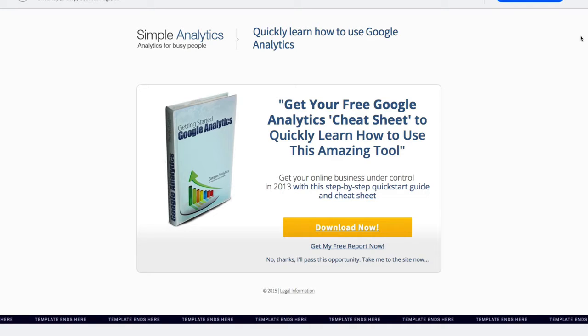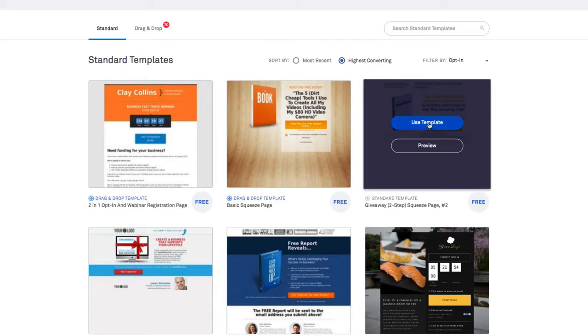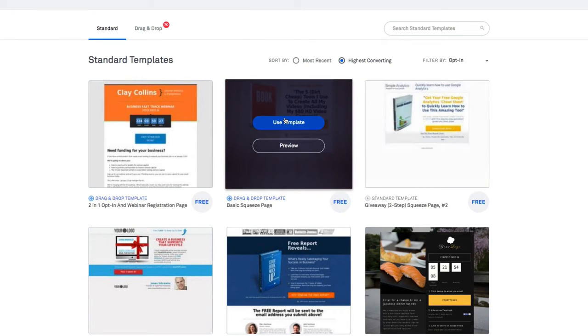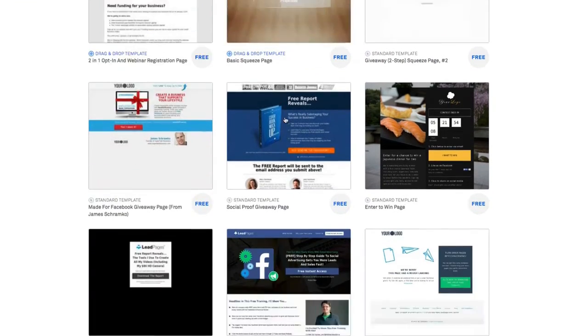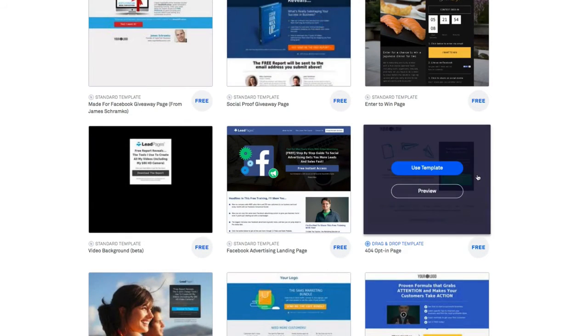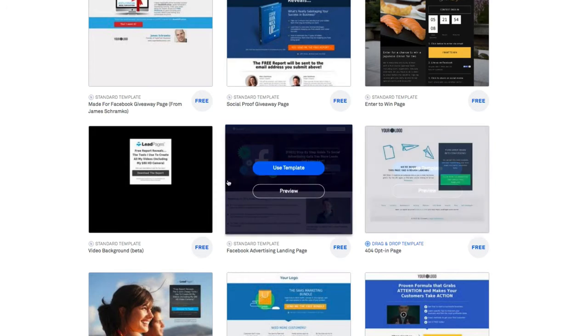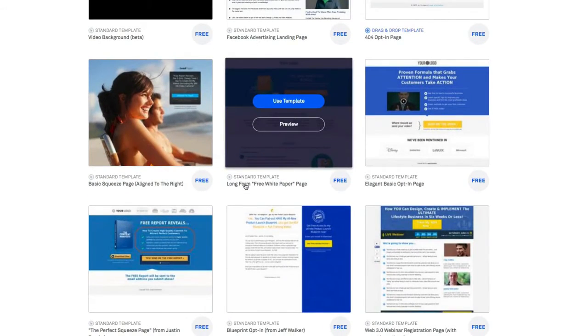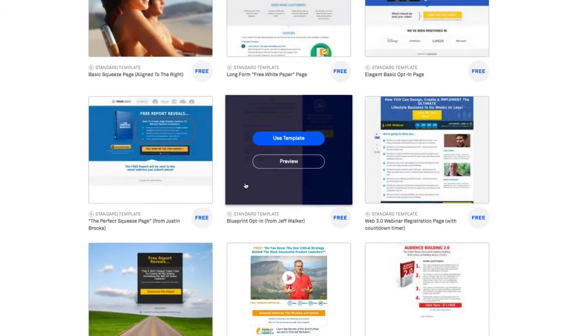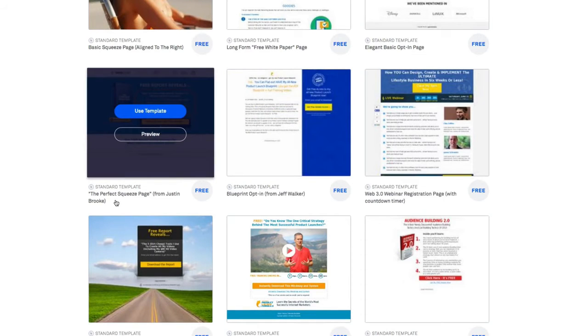You can put your e-cover on the left here, your headline, sub-headline, and a call to action. If you like what you see, we can just go back and click on use template. Otherwise, let's keep on going and see some other ones right here. You got a 404 opt-in page, which is not what we want. Let's say we just want to give away a free ebook. And we've got this one here. It's called the perfect squeeze page.